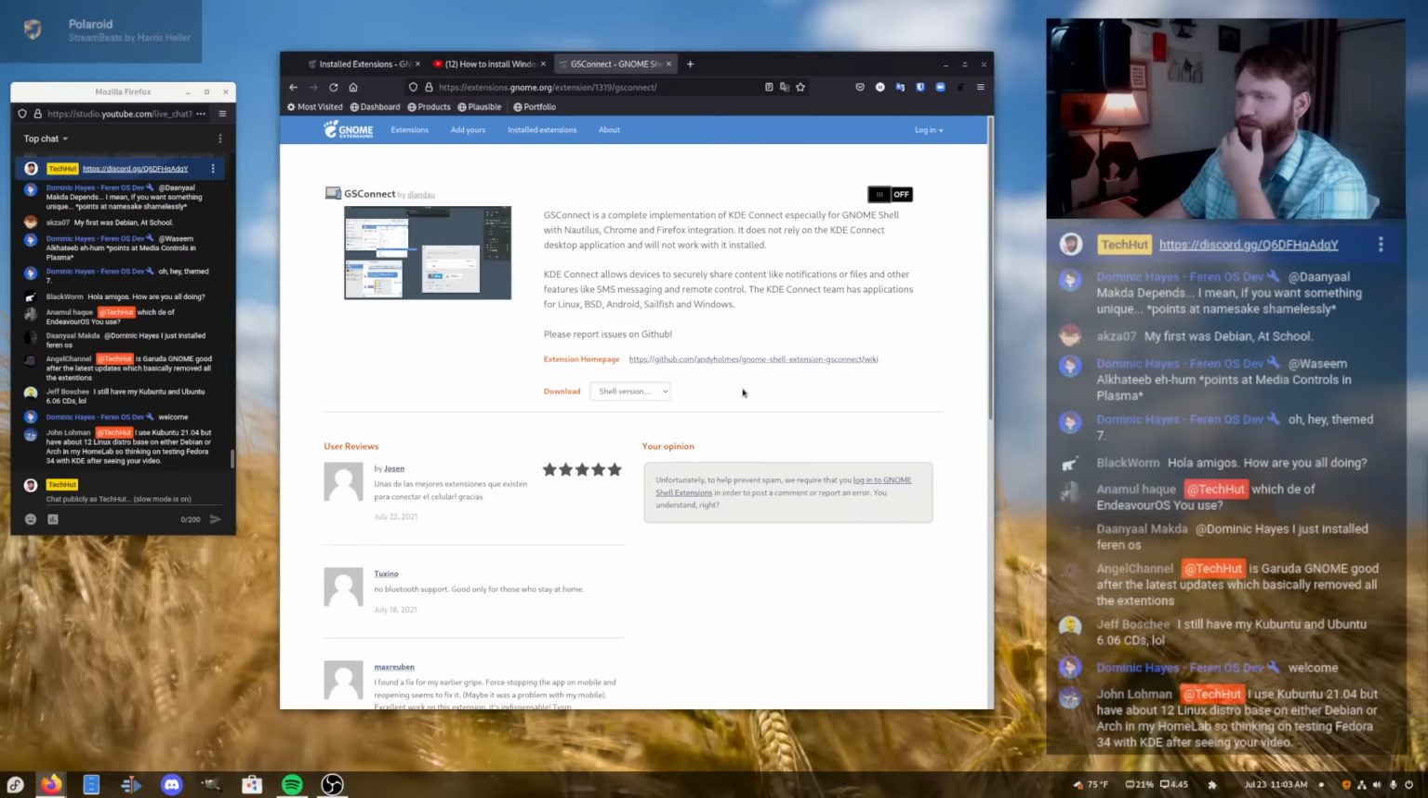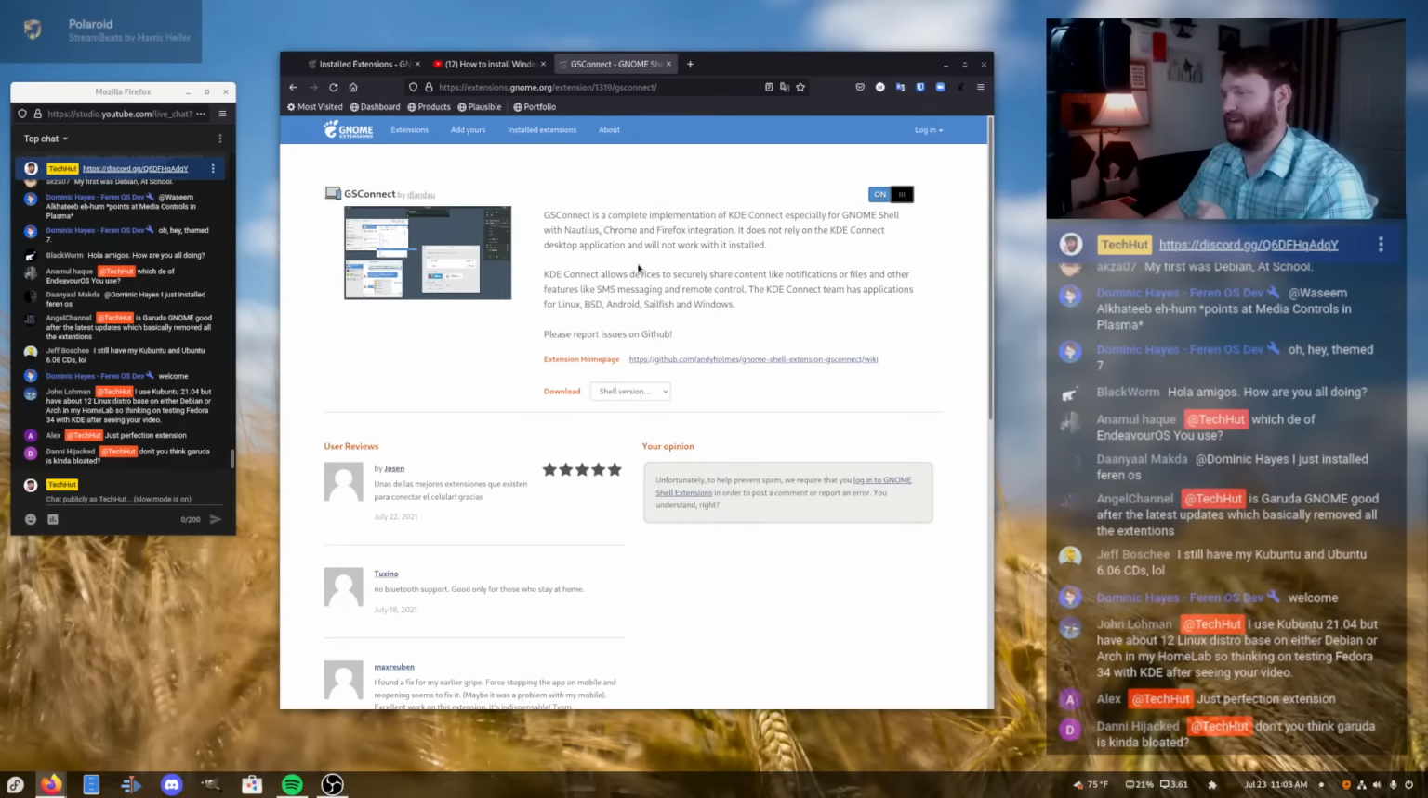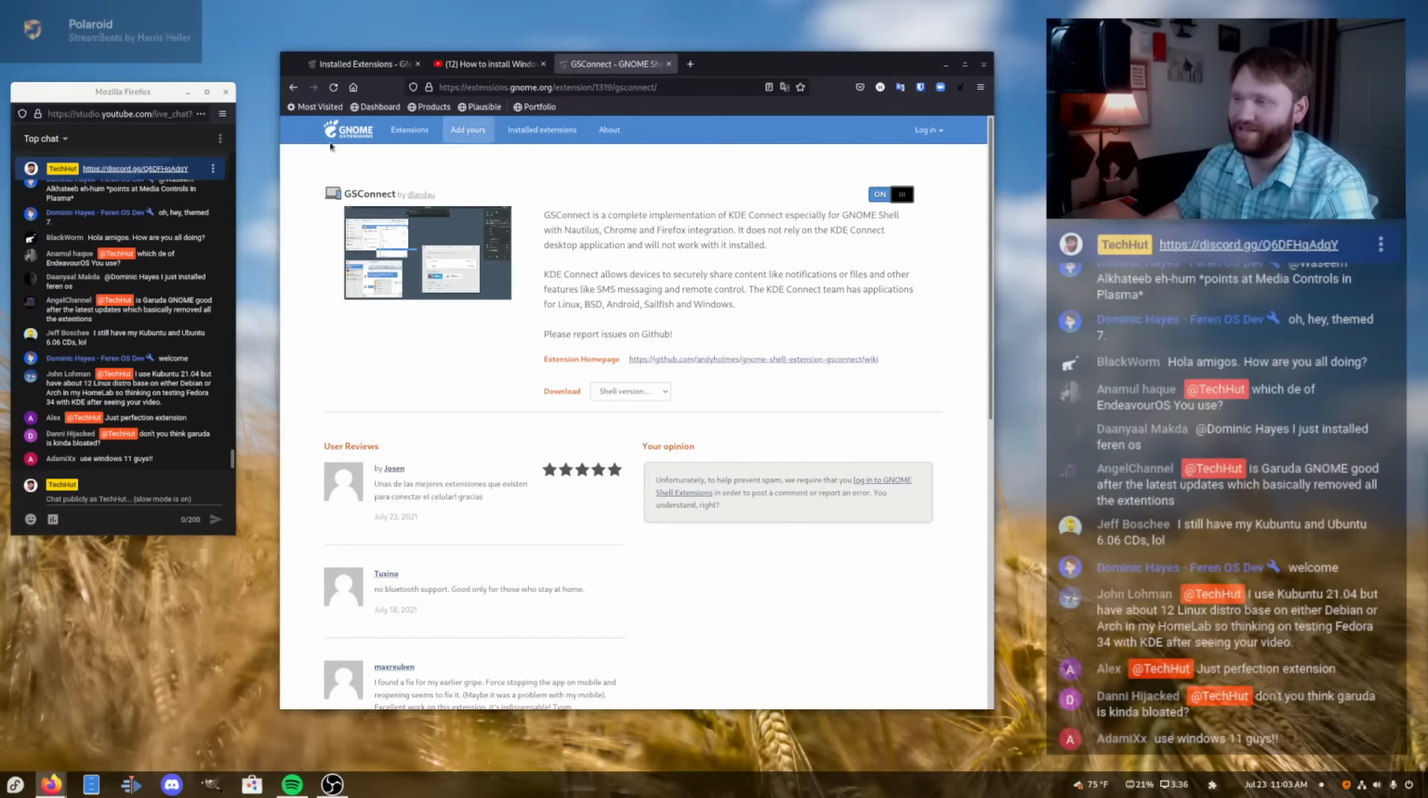GS Connect was recommended, which is a complete implementation of KDE Connect specifically for the GNOME shell. Heck yes, let's do it. Let's install it. And I'll set that up later, but KDE Connect is wonderful. I would recommend everybody use it. Make sure that it didn't cause any issues. Where would it be? Is it down here somewhere? I'll figure all that out later. But thanks for this. I do need that KDE Connect.